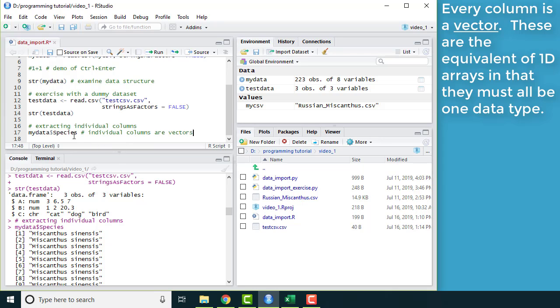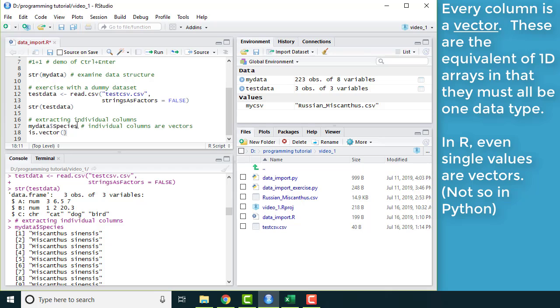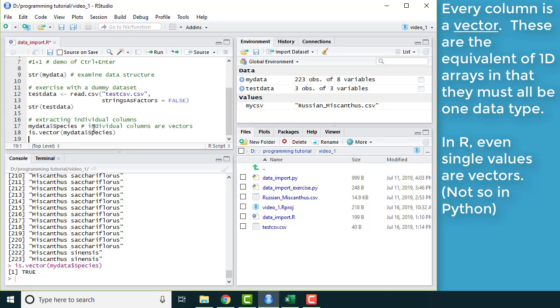Right, so a vector is analogous to those one-dimensional arrays that we had in Numpy. So it's one-dimensional data, and it all has to be the same type. And in R, even if you have just one value, it is technically a vector. So we have all sorts of commands for testing these things. So I can test, is this a vector? It's going to say that's true.